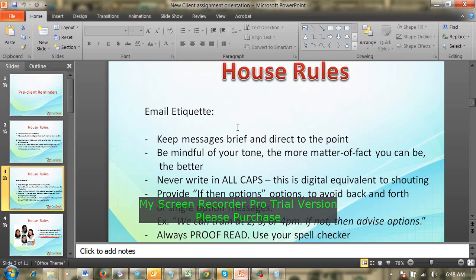Let's go next to the email etiquette. So Krista, please keep your messages brief and direct to the point. So yeah, don't beat around the bush, just go directly to your point. Okay, and of course always be mindful of your tone, so just be natural, spontaneous. Okay, then never write in all caps. So yeah, writing in all caps would be equivalent to shouting. All right.